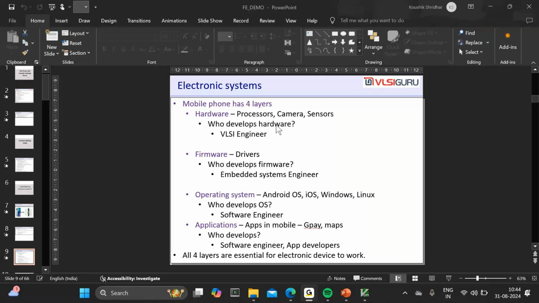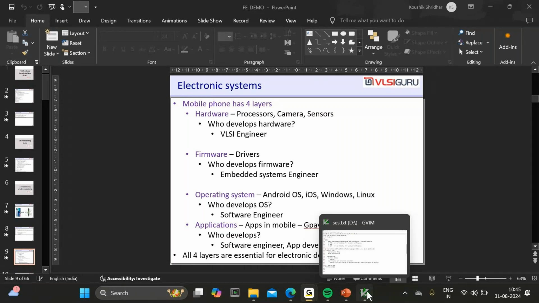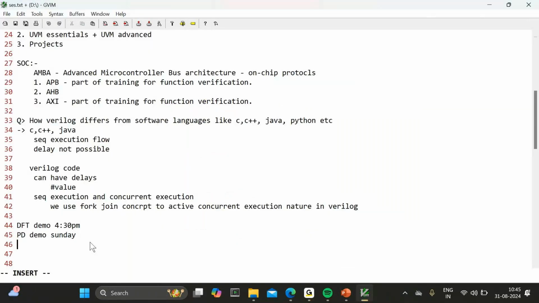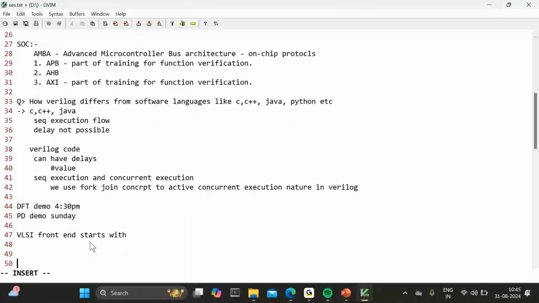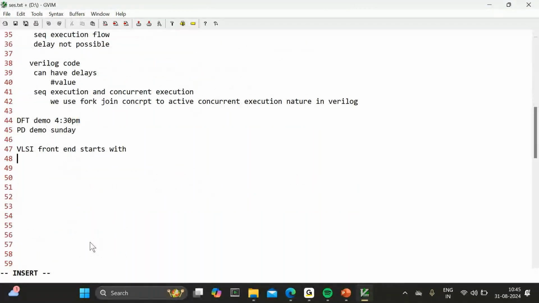RTL designing. First, the VLSI front end design starts with what? VLSI front end. Front end starts with, what is marketing actually, nothing but requirements, gathering the requirements.